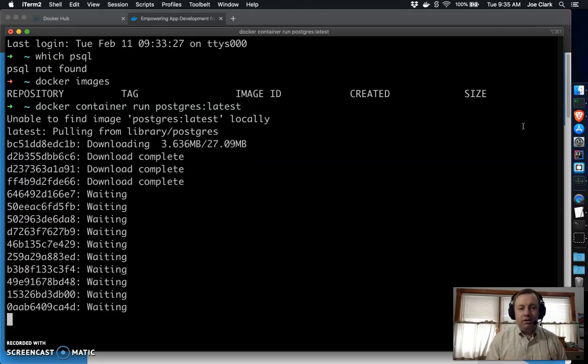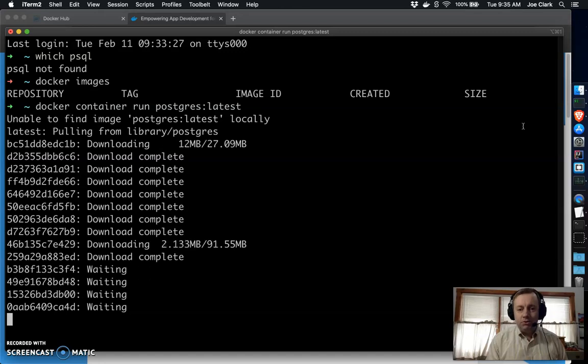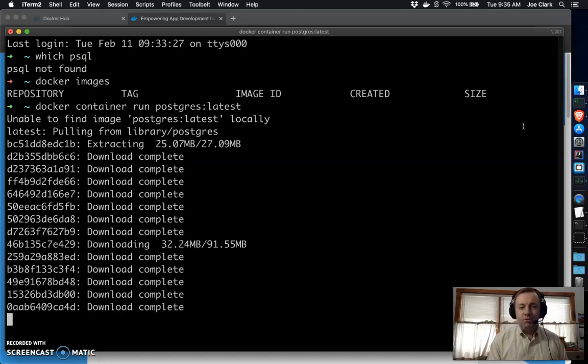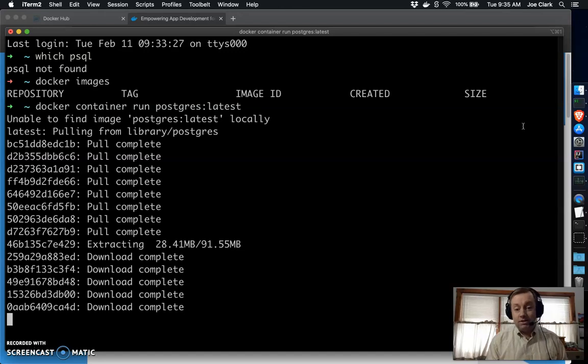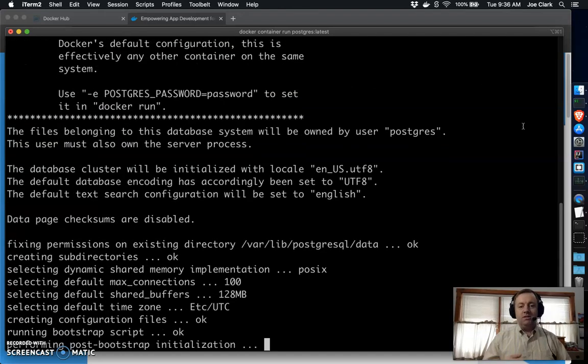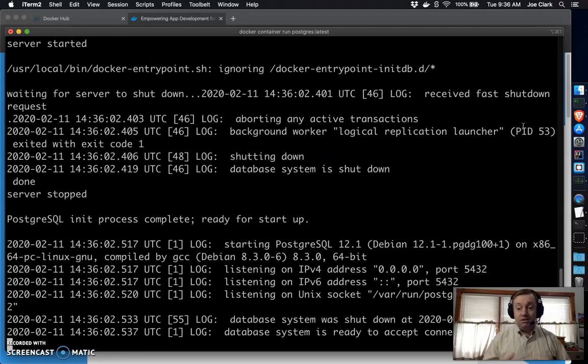Okay, unable to find it locally, pulling from library postgres, and you'll see it actually is doing a whole bunch of different downloads. Those are layers. A Docker image is composed of layers. Probably the first layer is some kind of Unix distribution, Linux distribution, and then it installs dependencies Postgres needs, and then it installs Postgres, and then maybe it configures Postgres, and each of those steps is another layer. So that took maybe 10, 15 seconds, and Postgres is already running.